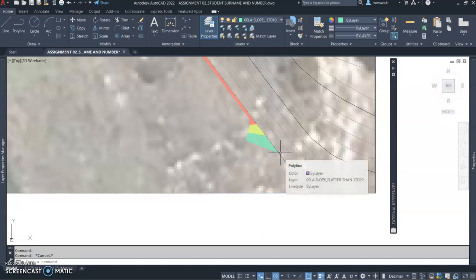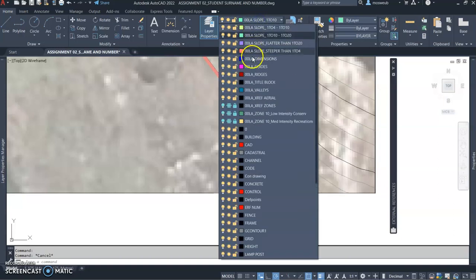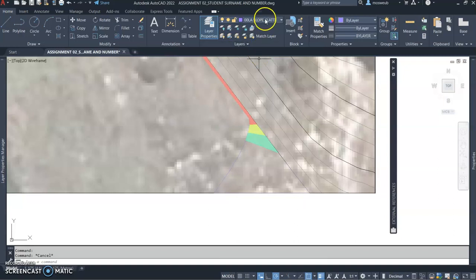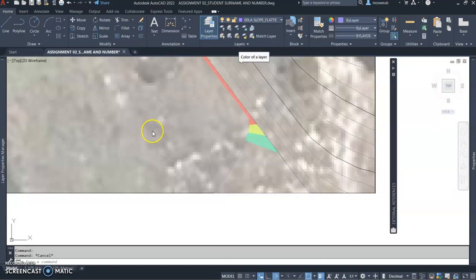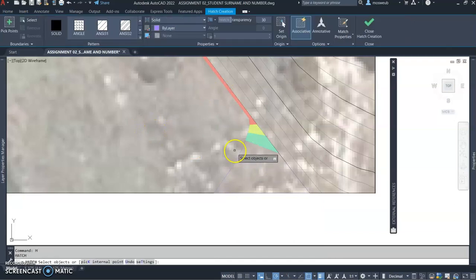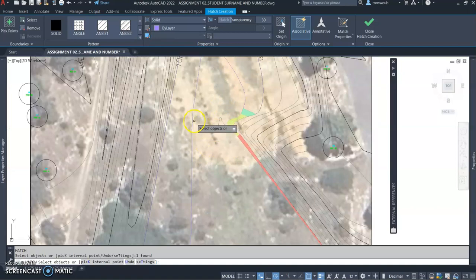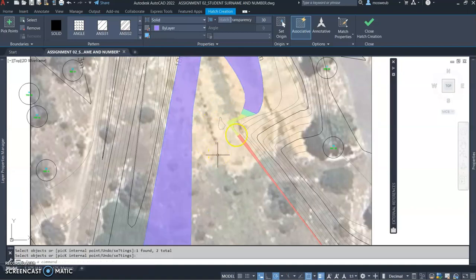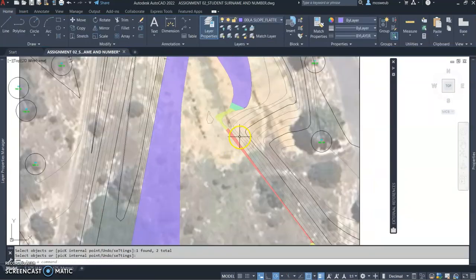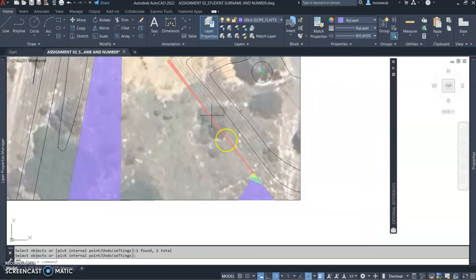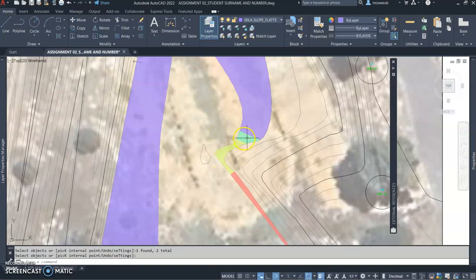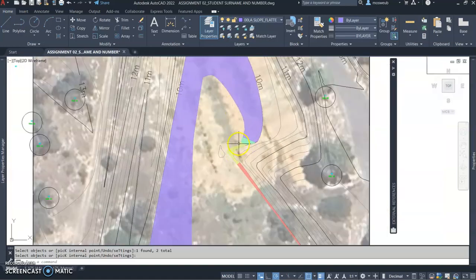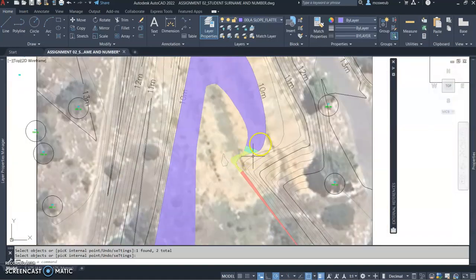And then we can just switch to the last gradient category layer, which is flatter than 1 in 20, and just add the hatch under that correct layer. And so we've got all four slope categories resolved for the first two contour lines. And then you'll move on to the next one and apply the same steps.